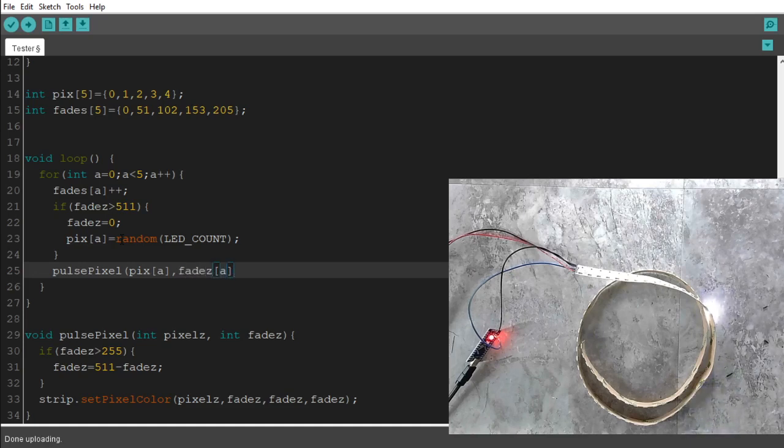Fades A, in parentheses, semicolon. I guess I should make sure we treat fades as plural. Man, I'm going to have to get used to that. So fades as in plural, not fades as in avoid the global variables. Okay, so if fades A is greater than 511.